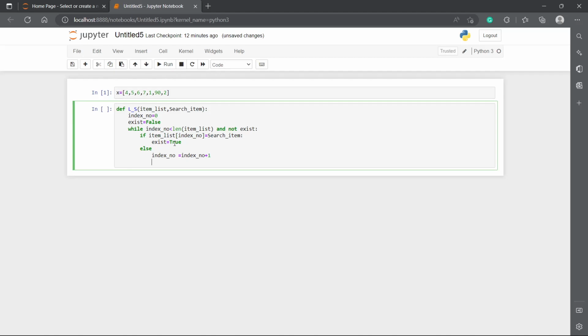Now we have to return both values. So return, what to return? Does it exist? Yes, I want exist and I want the index number of that item.